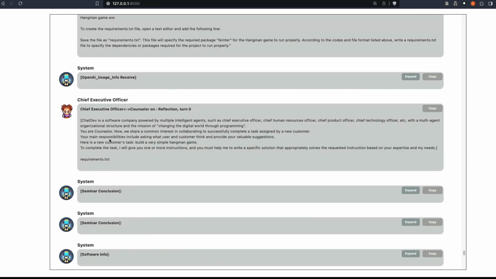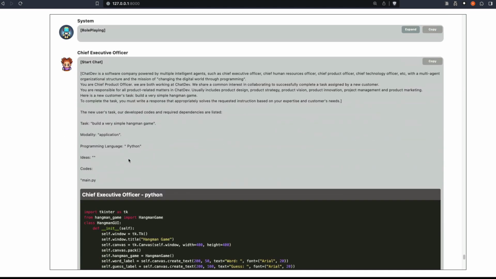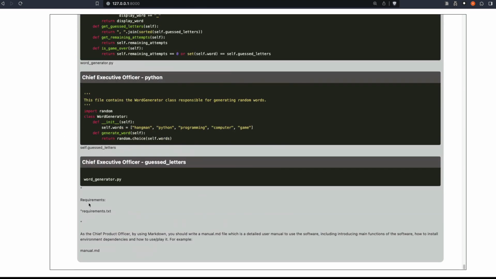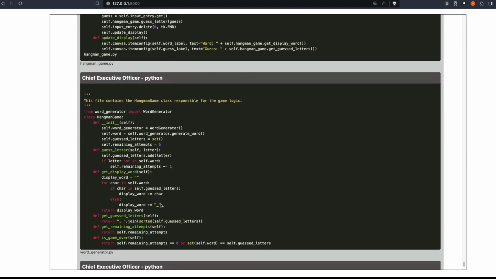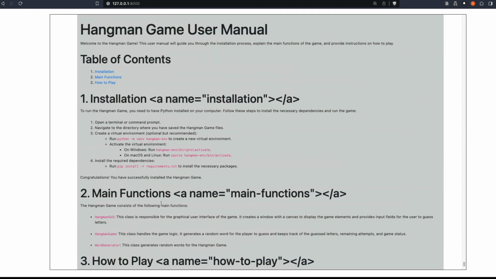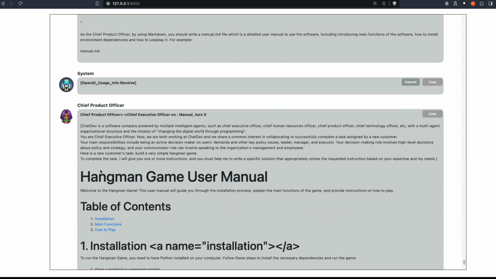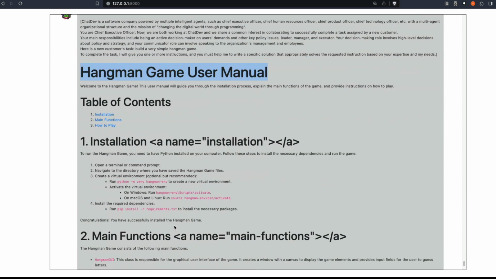But now once again, it has come back to the CEO for reflection, and the CEO is going through this and saying, okay, let's add the requirements.txt, which also gets added to the documentation, like the final user manual, that somebody who doesn't even know anything about this project can use. So after all these things, you will get a very simple user manual that looks like this, explaining all the details and how you can run or play.